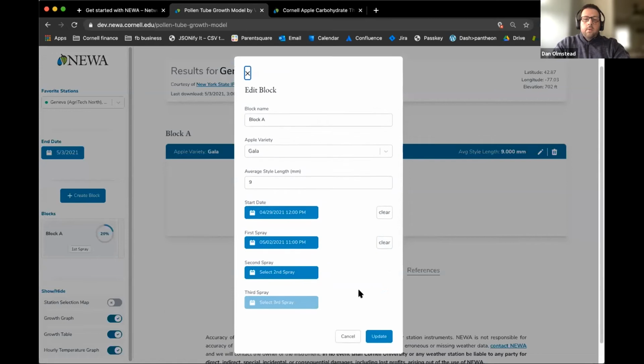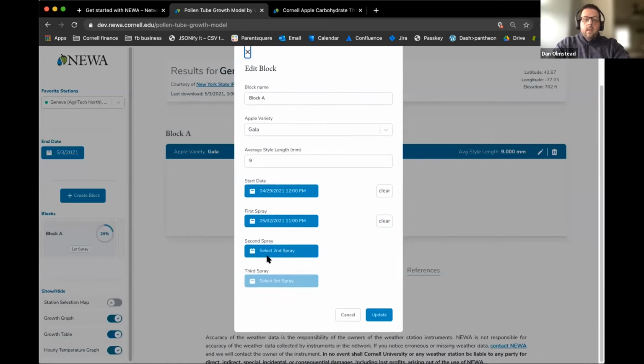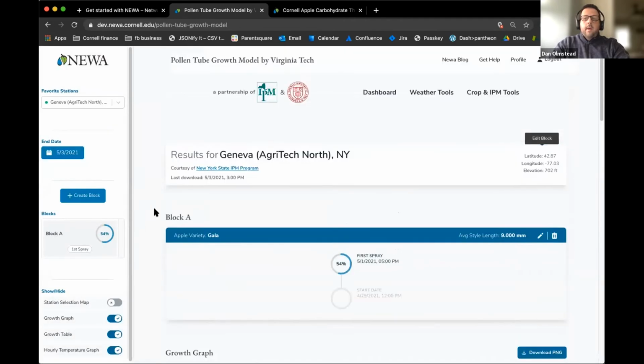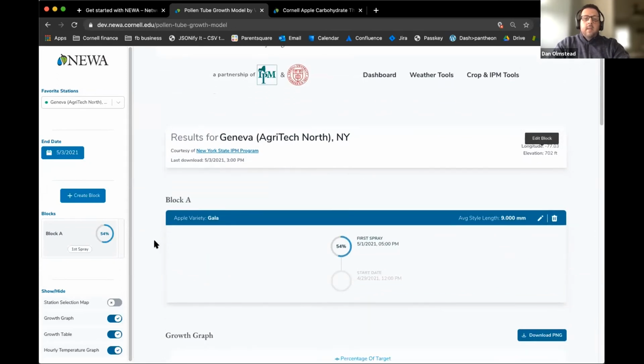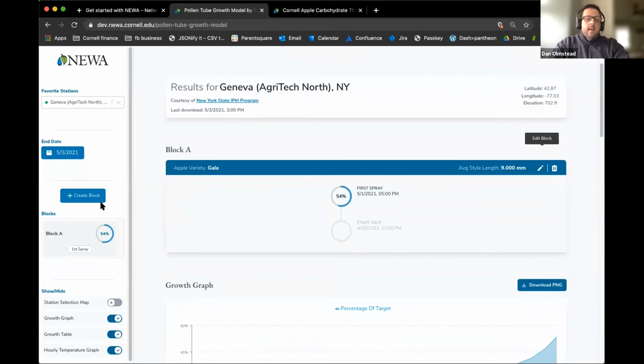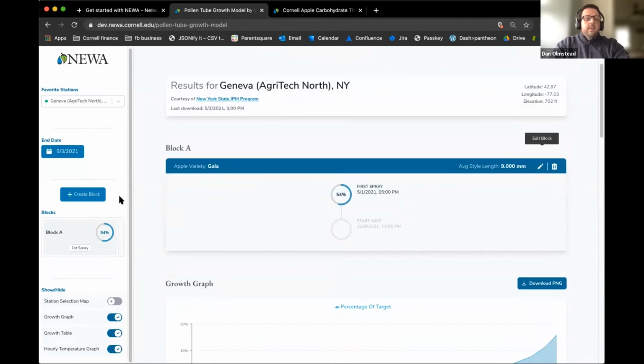So again, as you go through the thinning season, when you get to that second spray, you simply add that information as needed. And then once that second spray is added, a third spray then becomes an option. The really neat thing is that with a user profile account, all of this information that you're adding is going to be saved permanently unless you choose to delete block A, for example. The last thing I'll do, though, is that you're not limited to a single block. You can choose as many as you want.